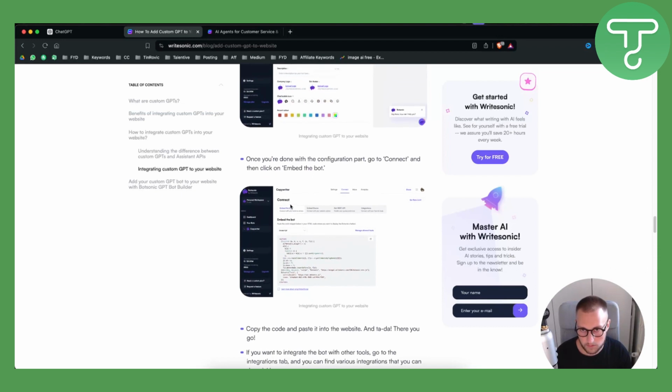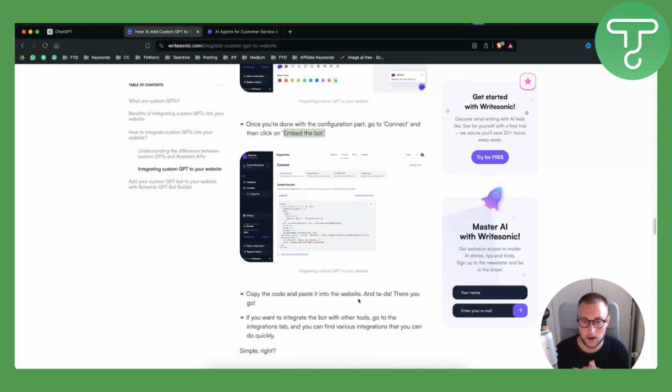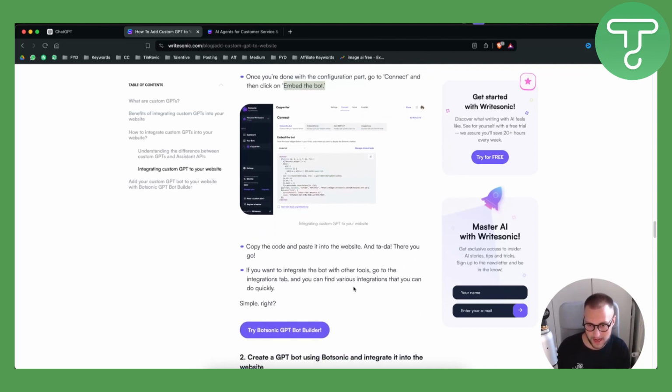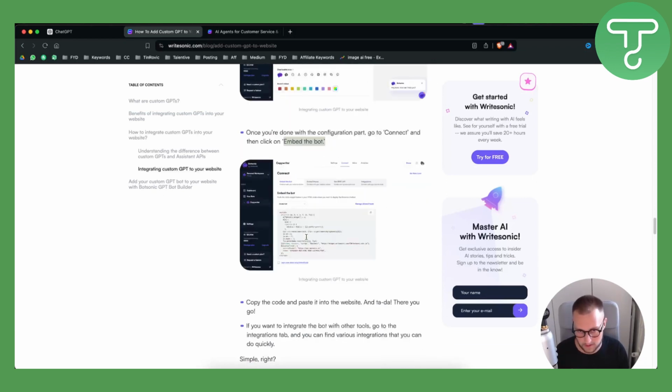Once you're done with the configuration part, all you have to do is go to connect and then click on embed the bot. Here, you will get an embed code, which you can then copy and paste onto your website. This is the best and easiest way how you can integrate a custom GPT in your website. You can do this on WordPress, Webflow, really any website development platform, any CMS or any system. You can integrate it wherever you want. Again, you can paste this in your head section. There are a couple of other ways how you can do this, but this is the easiest one.